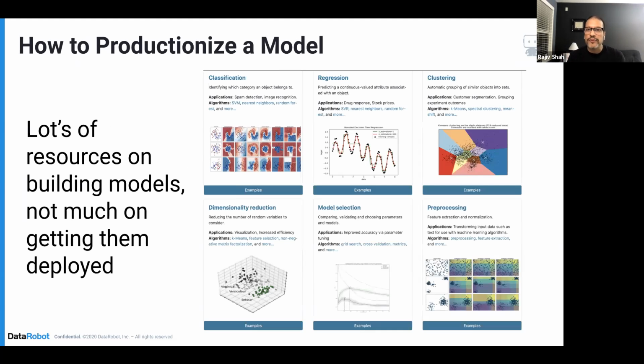Now, I think most of you have probably realized, if you spend your time in the data science world, that there's tons of literature on algorithms. You can read forever on different types of algorithms, how to build them, how to tune them. The vast majority of resources focus on that. And I'm not going to undervalue it. It's an important piece.